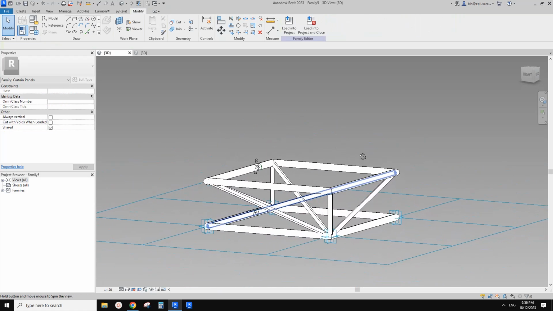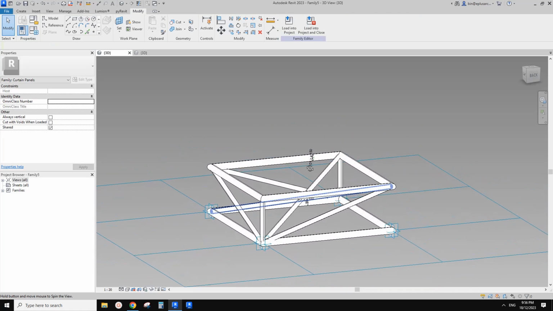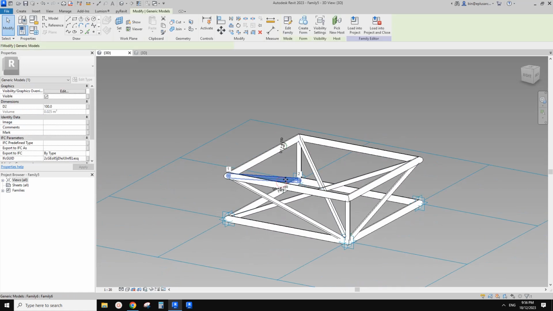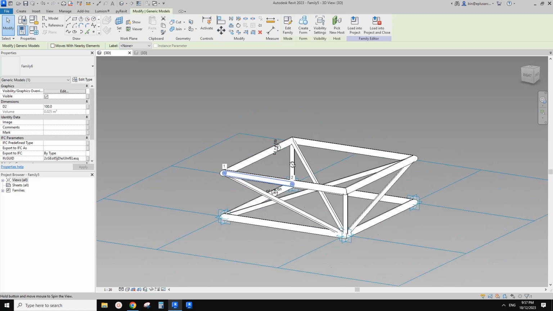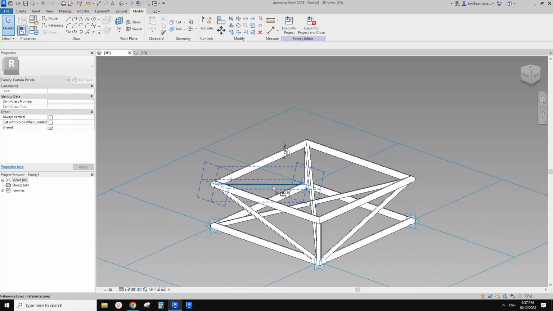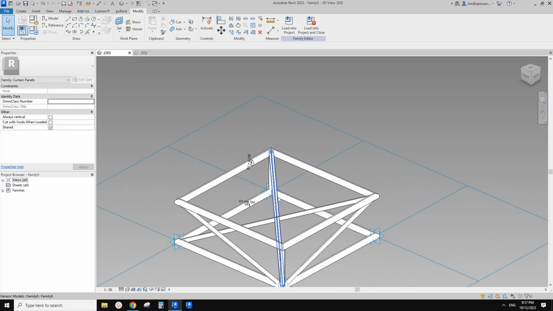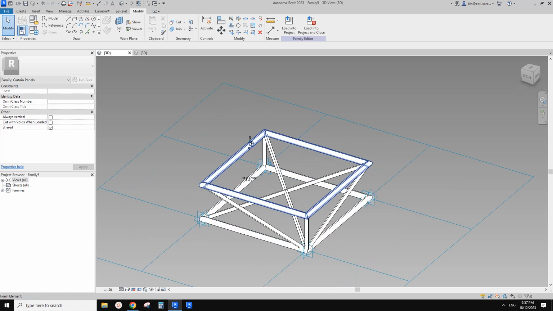I think this one should be enough. Maybe we need to remove this one, because when it repeats, it will look like it's too much. Maybe I'll just delete this one, delete this one. I think that's enough, something like this. Okay, now let's model. Okay, so now we need to model the panel.